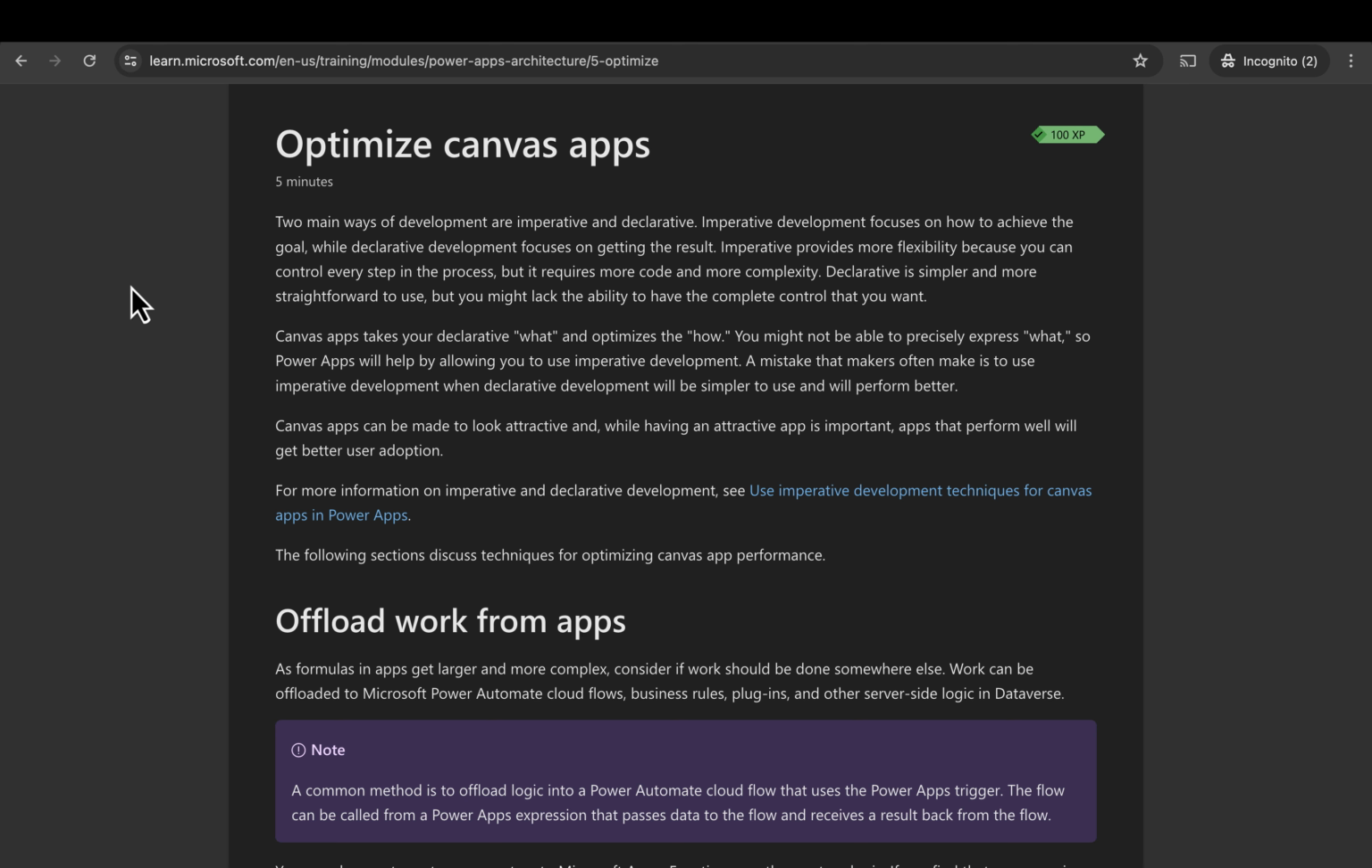you want. Canvas apps takes your declarative what and optimizes the how. You might not be able to precisely express what, so Power Apps will help you by allowing you to use imperative development. A mistake that makers often make is to use imperative development when declarative development will be simpler to use and will perform better. Canvas apps can be made to look attractive, and, while having an attractive app is important, apps that perform well will get better user adoption. For more information on imperative and declarative development, see Use imperative development techniques for Canvas apps in Power Apps.